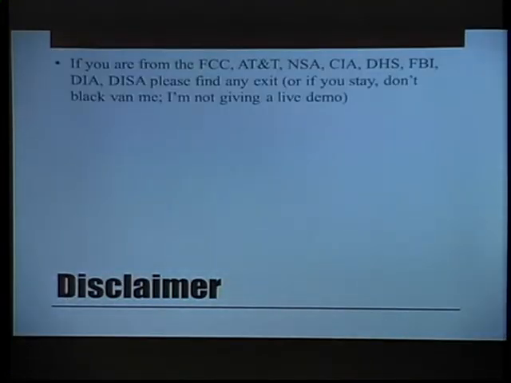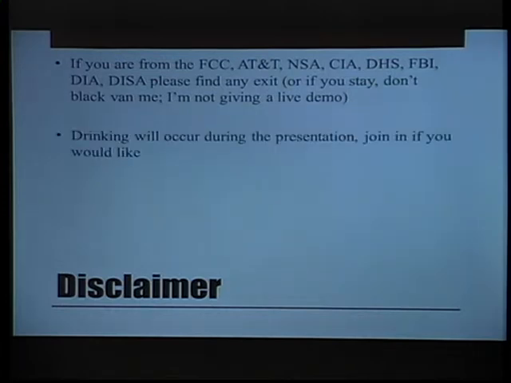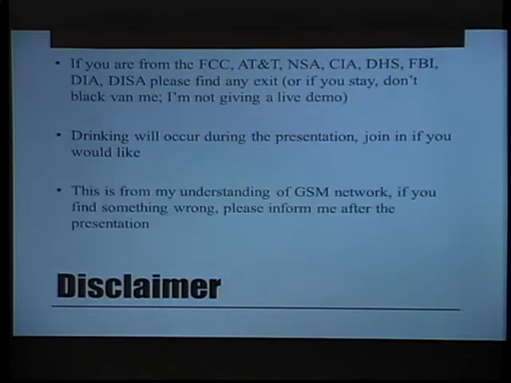All right, so disclaimer, if you're from any of these agencies, I'd like you to leave. Just kidding. I'm not giving a live demo, so you can stay. Just don't black van me. Don't do any of that. Drinking will occur during this talk. Join in if you'd like. Security and drinking goes well. And this is from my understanding of the GSM network and from who I've talked to, items of that sort. So if you do find something wrong in my presentation, please come up to me after and tell me about it, because I'm totally fine with some criticism on it.